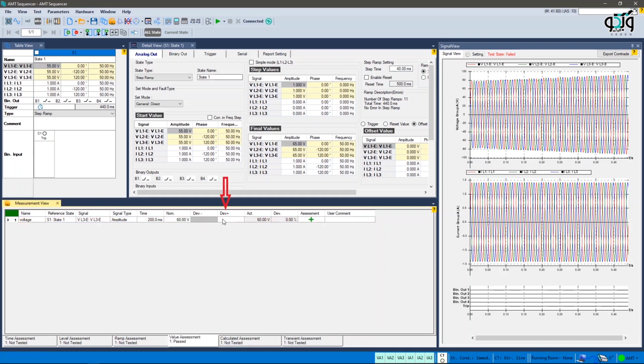In addition, in the DEV plus and DEV minus columns, the positive and negative tolerances are entered. Note that these tolerances can be different from each other. Therefore, the positive tolerance and negative tolerance are entered as 1 volt and 0.5 volt respectively.